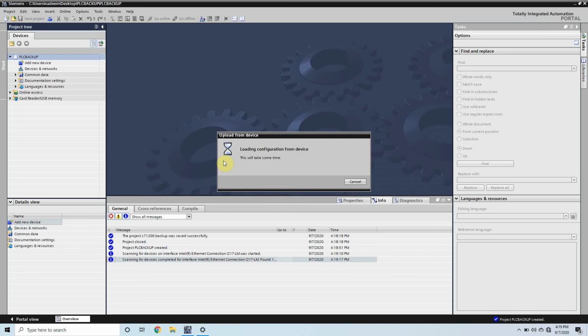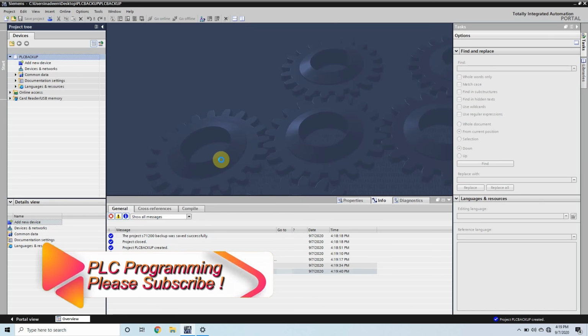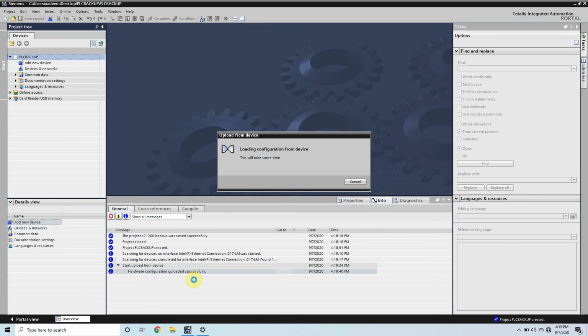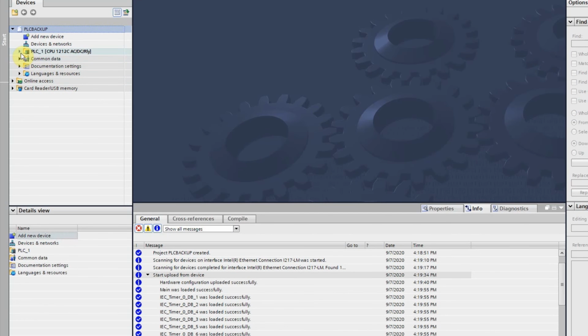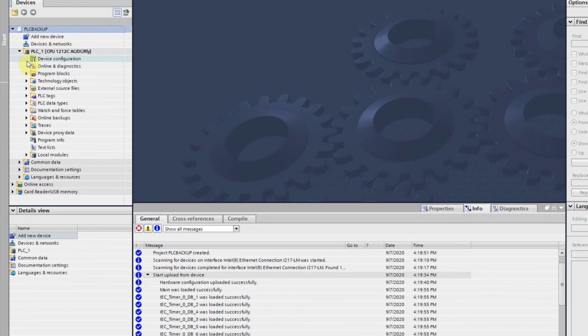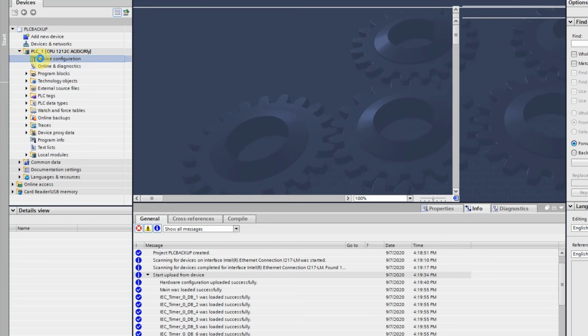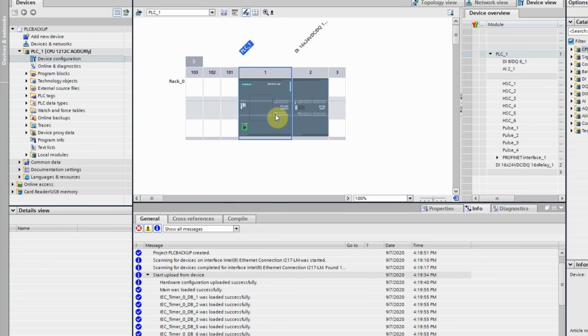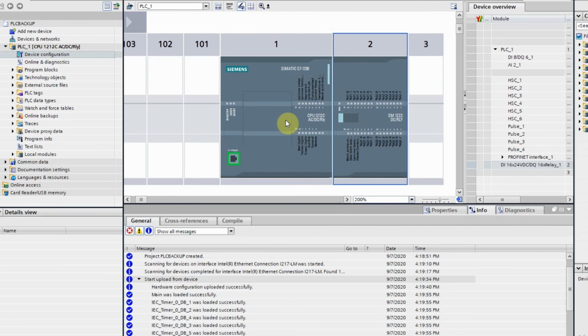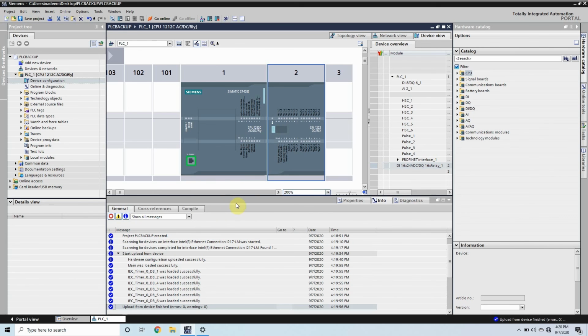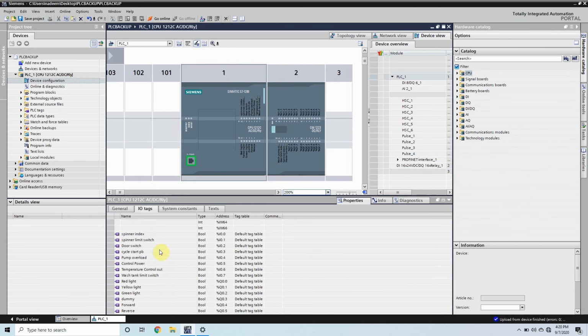Right now it is loading the data from our PLC, and as you can see, it has uploaded the hardware configuration and programming blocks successfully. Now we will expand our PLC project here and we can open device configuration. As you can see, it has loaded the hardware configuration of that PLC. If we open the properties bar here, you can see that all the tags are there.